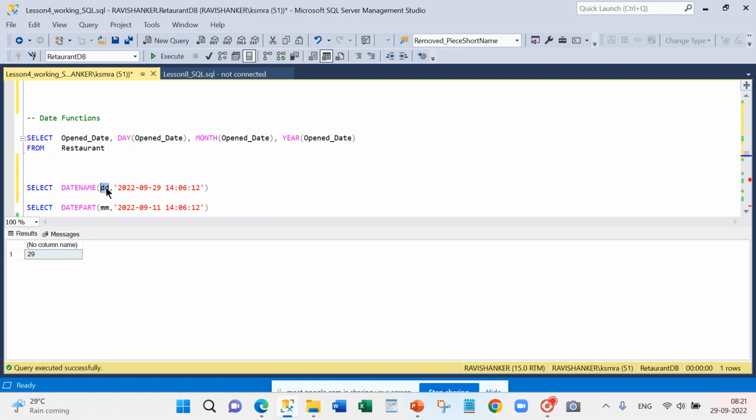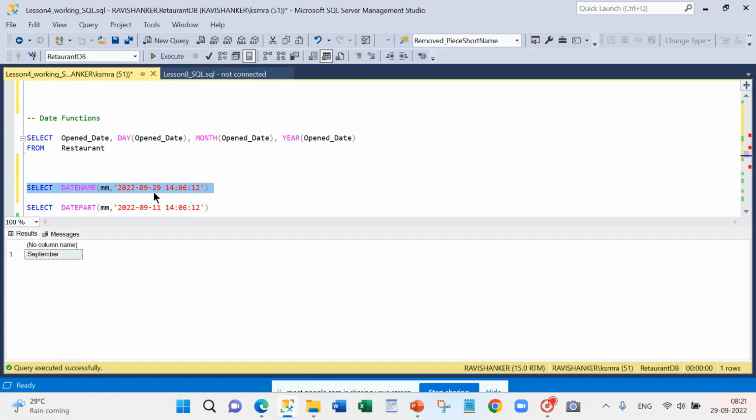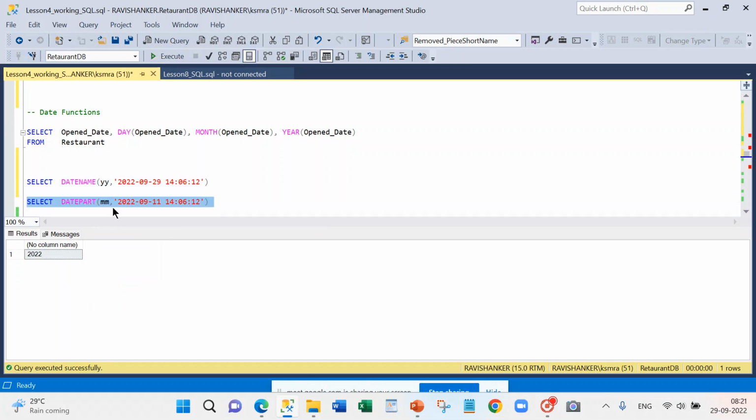And if I give month, then it will give me September. That is datename, which gives you the word in words. Similarly, if I give year yy, then it will give me 2022. With datepart, if I give month, it will not give September, it will give 09. That's the difference between datepart and datename. Datename gives words; for a month like September, datepart gives 09.